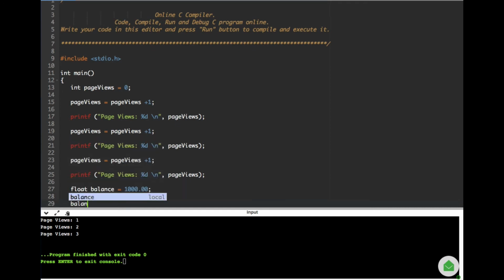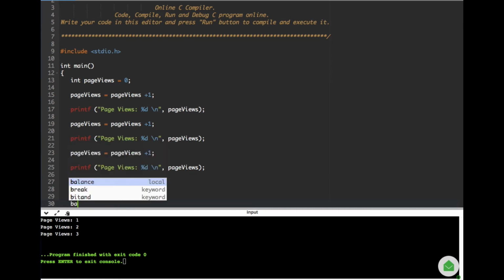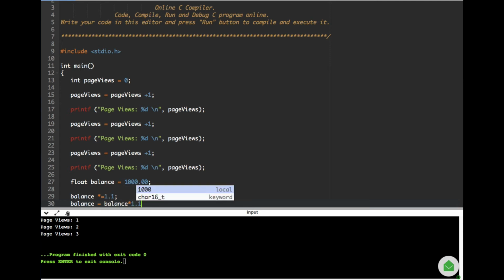Balance multiply times 1.1, or we can put it like this, multiply equal 1.1. This is similar to this one, like you can also write this as balance equals balance times 1.1, and then a semicolon. It's the same thing, but this one is much easier. When you put multiplication and equal, that is the same as this one. So we don't have to write it like this.